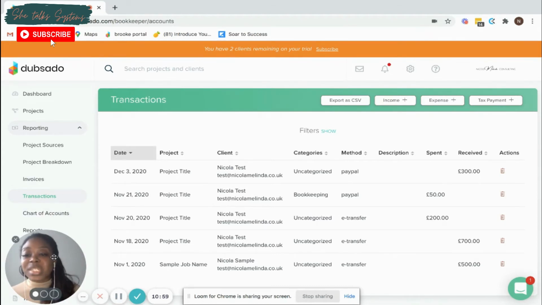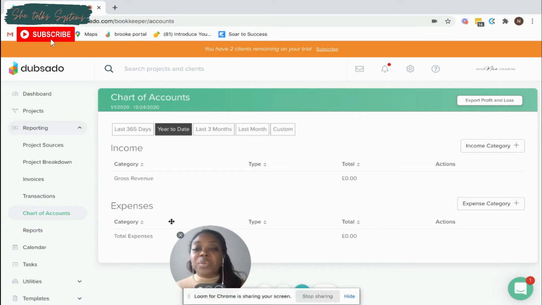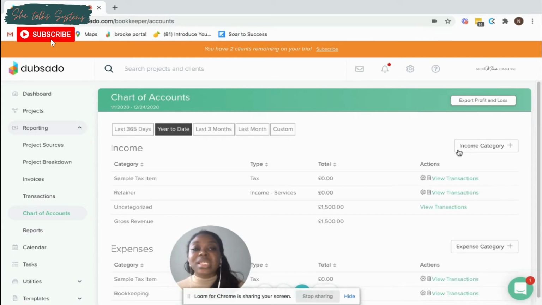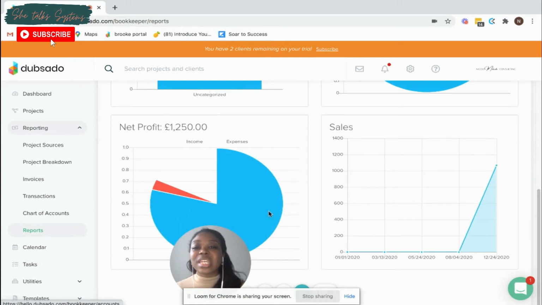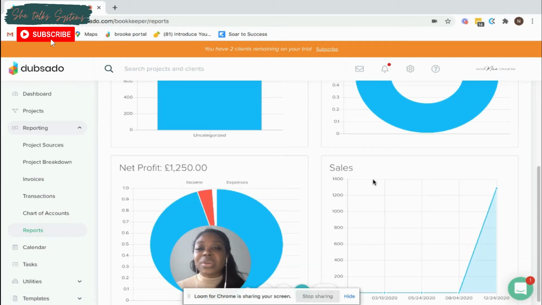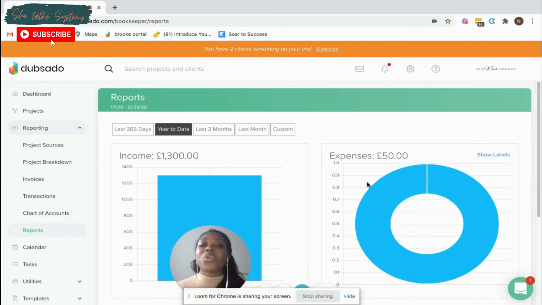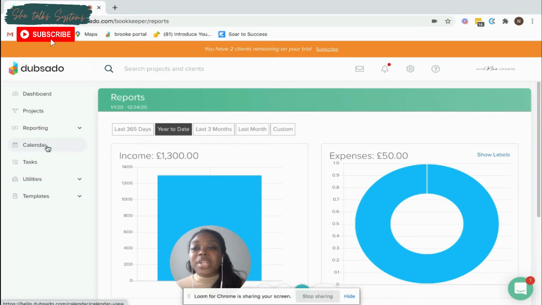Your chart of accounts will do the same. So it will show you exactly what your income is versus your expenses, and you can also export this as a profit and loss statement. You're able to change the view, so from year to date to the last year or the last 3 months, you can choose how often you want to see these statements. And then you can actually have a look at your report. So that's another way for you to see what your net profit is versus your sales. So you can really get in depth with your financial reporting inside of Dubsado. And that's reporting.